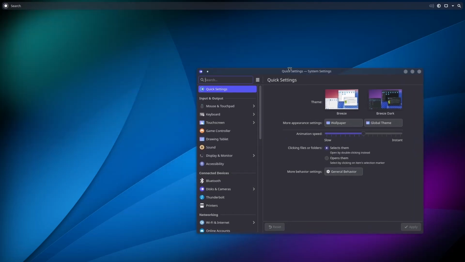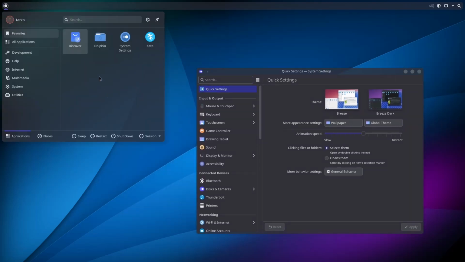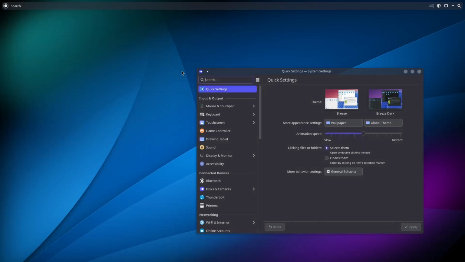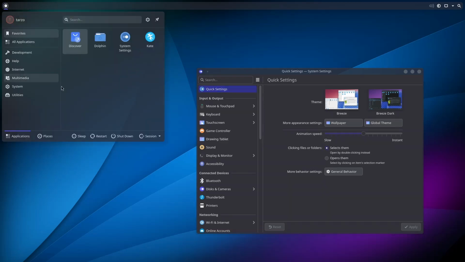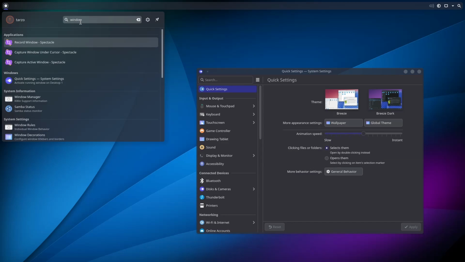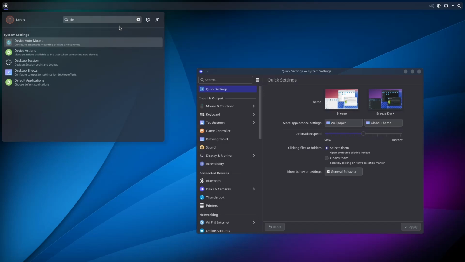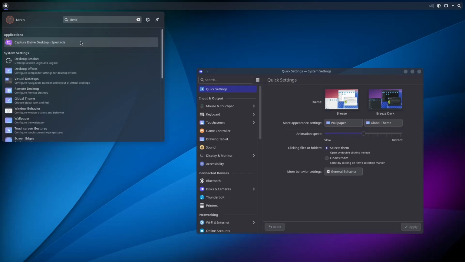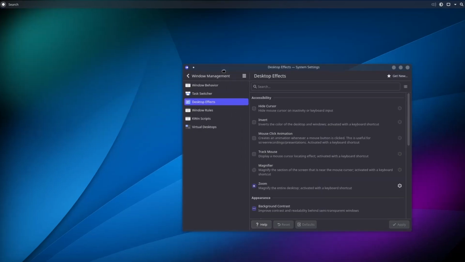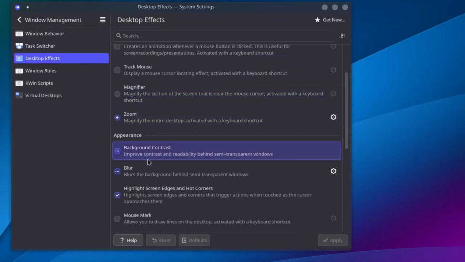Now, if you're having the issue where the transparency seems a bit odd to you, or it just seems transparent with no blur on it, you can go to window manager. Yeah, there you go, window manager. Oh, my bad, desktop effects. It's called desktop effects. This one right here. And in here, you'll find the option that says blur.